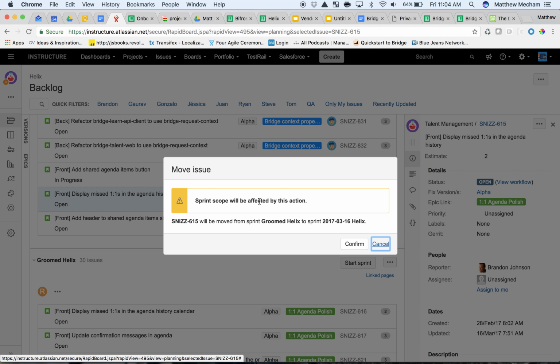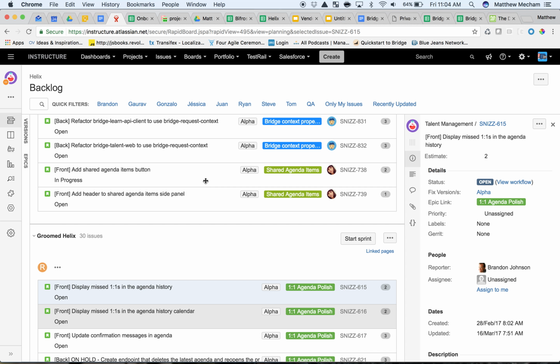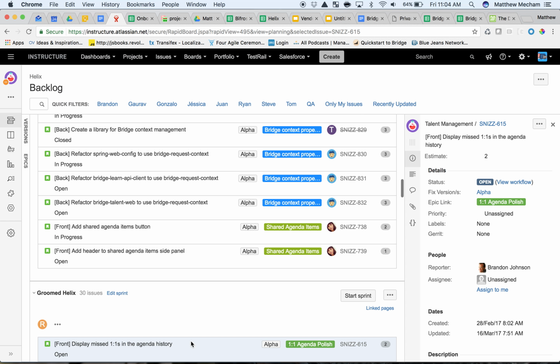Again, it will tell you sprint scope will be affected by this action. Again, it's reminding you that you should have talked to your product manager and the team, and you should all be in agreement that yes, this is the most important pressing thing that I should be pulling into the sprint. So it's just kind of reminding you that. Once you do that, it would drop it right into this bucket, and if you go into the sprint board, you'd be able to see that ticket in there. I'll just show you that real quick, just so I know you believe me.